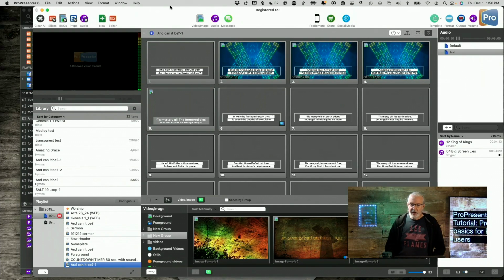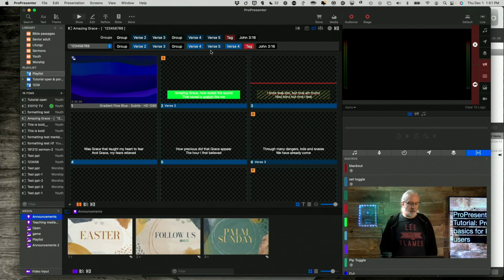Another thing I want to point out is about the user interface. Before, the preview window was on the left, now it's on the right. Audio was up in the upper right hand corner, now it's down in the lower left hand corner. Before, there was a separate library and playlist area. Now they're combined into one. And basically, let me show you a quick overview of the user interface in ProPresenter 7.